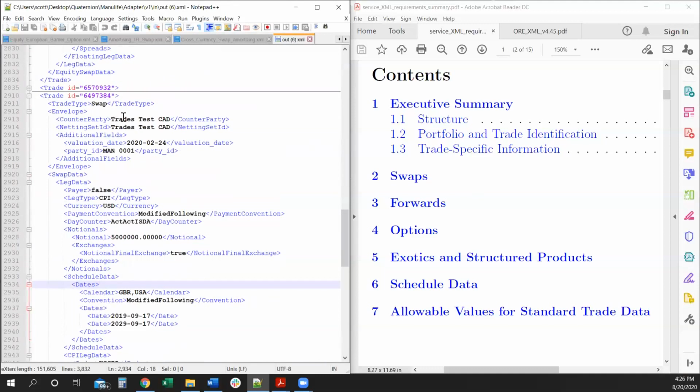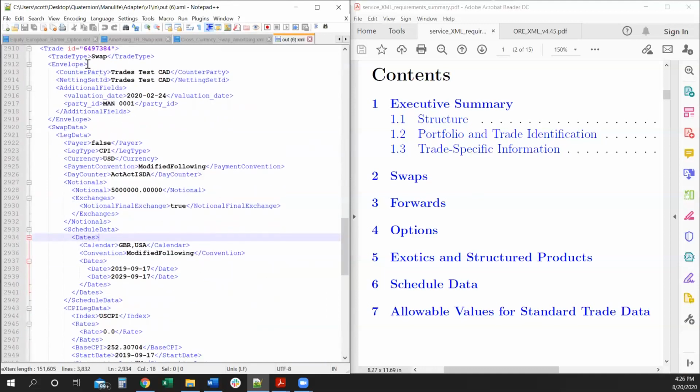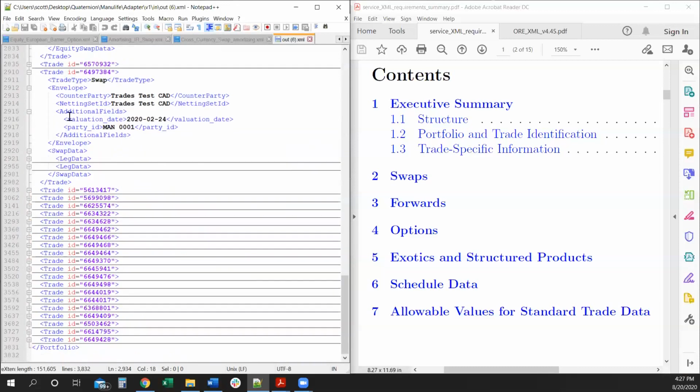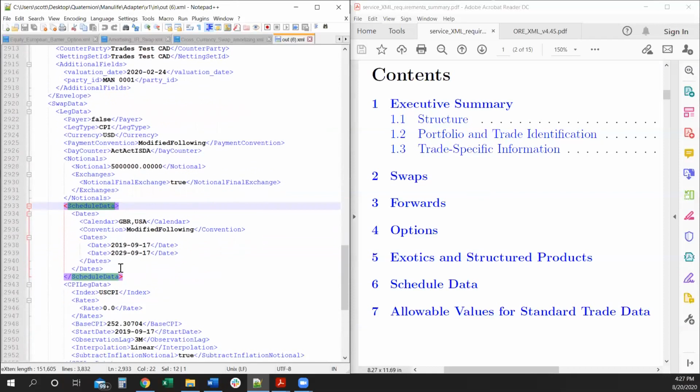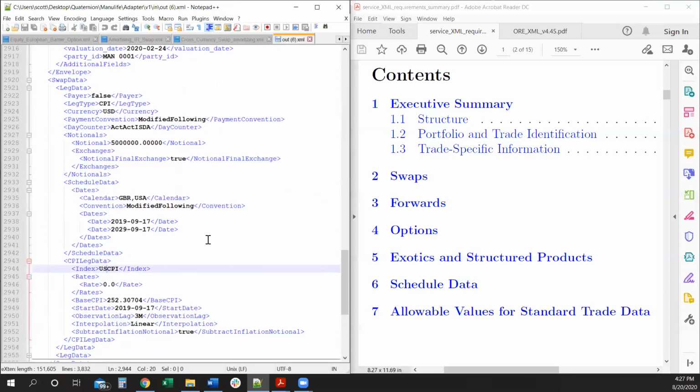Another example is, in this case, we see another swap with two legs for this trade ID. And because this trade has a leg type of CPI, I know this is an inflation swap. And in fact, because there are only two dates specified here within schedule data, I know this is a zero coupon inflation swap where there's only payment occurring at the end of the period. In this case, a 10-year zero coupon inflation swap on US CPI.